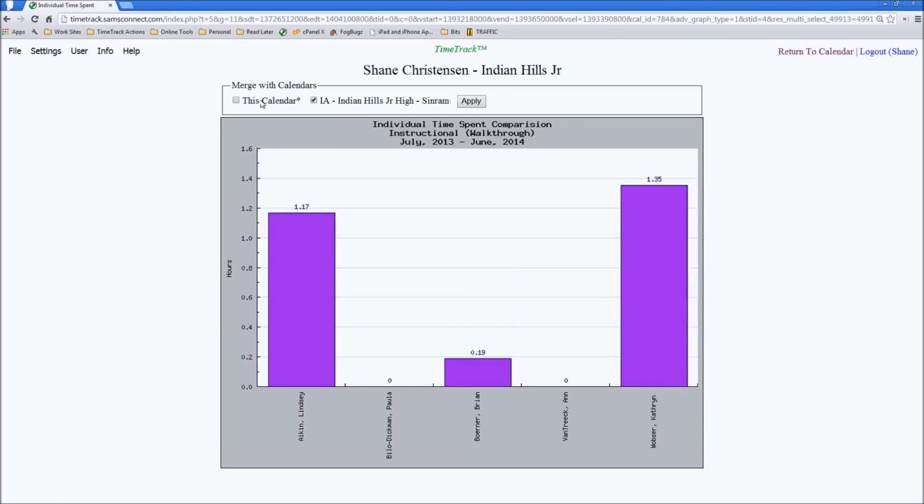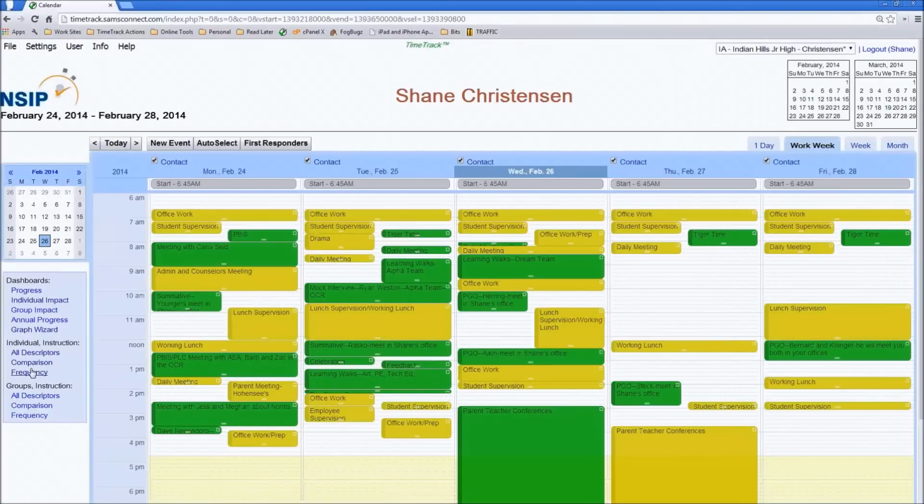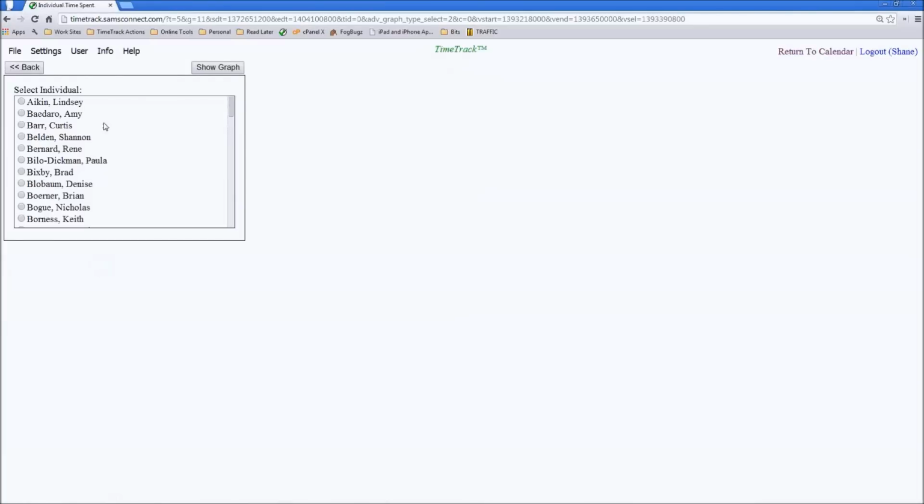Pretty cool. What else does it work on? It also works on the frequency chart. Let's go back to our first teacher and look at the time spent in terms of frequency. Okay.